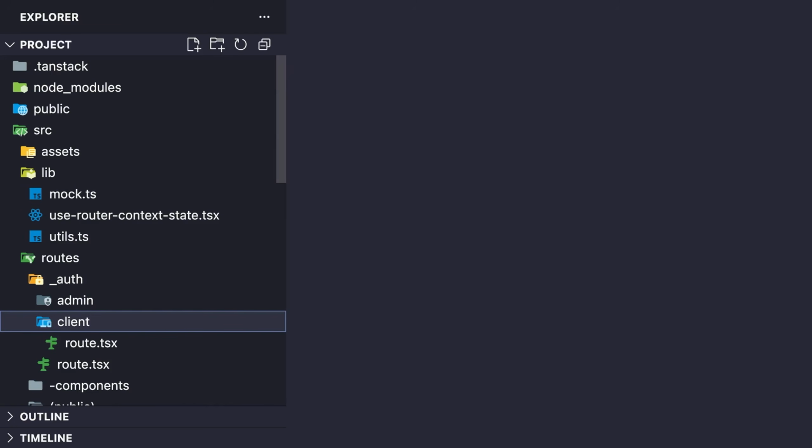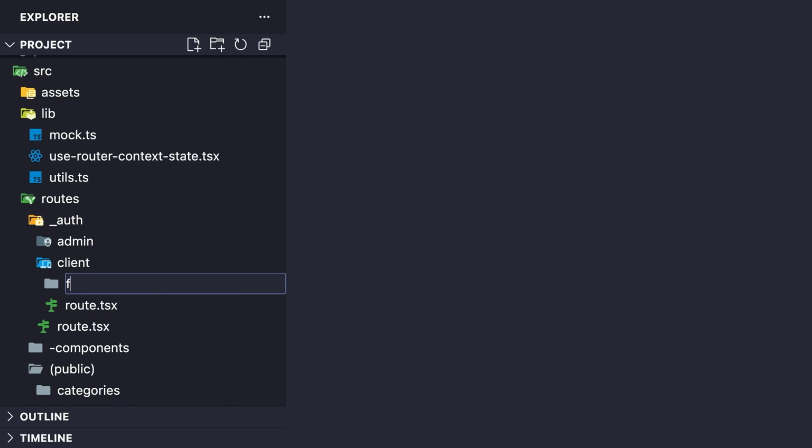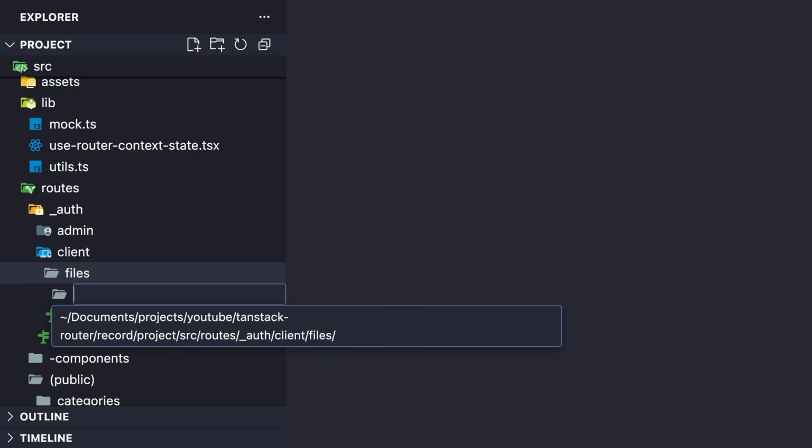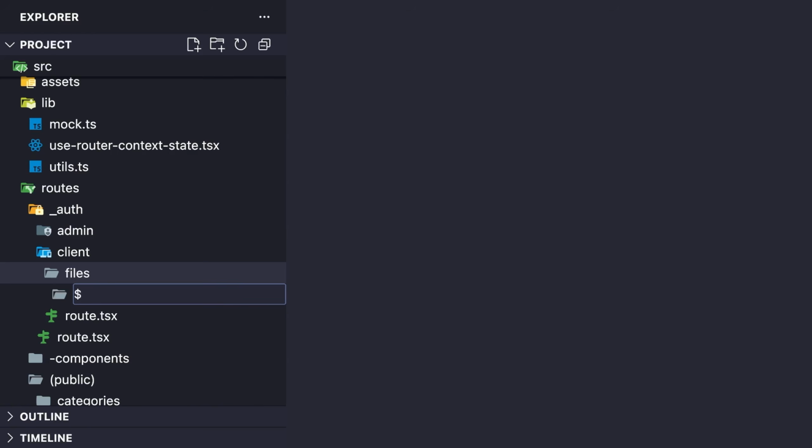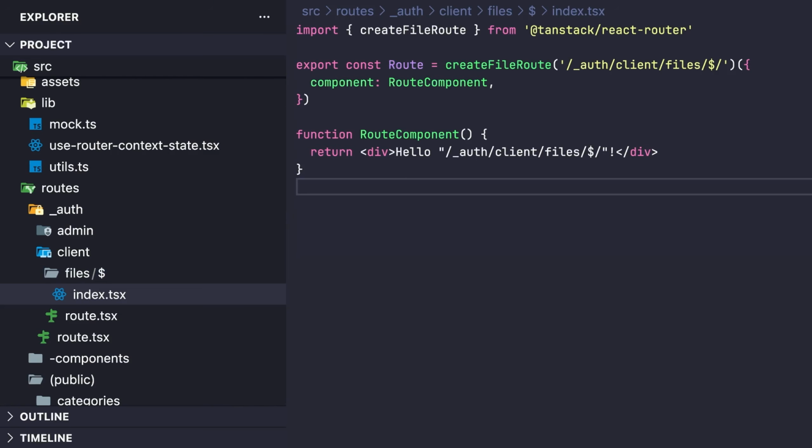Inside the client folder here, create a new folder called files. And inside it again, create an empty folder with the name of $sign only, nothing more. And inside it, create an index.tsx file. This is called a splat route. And we're going to see what we can do with it in a few moments.